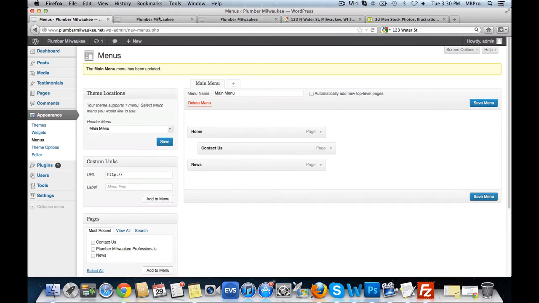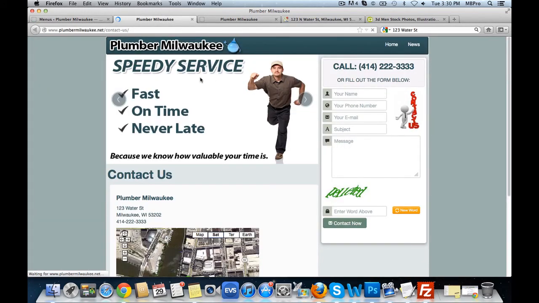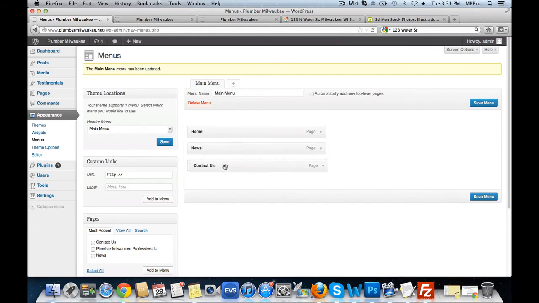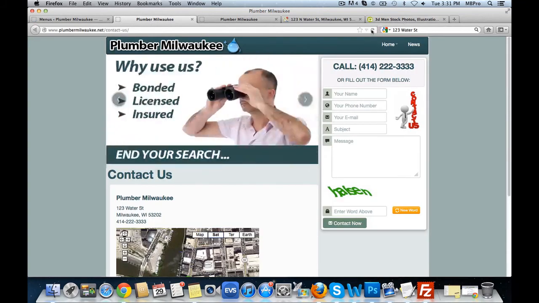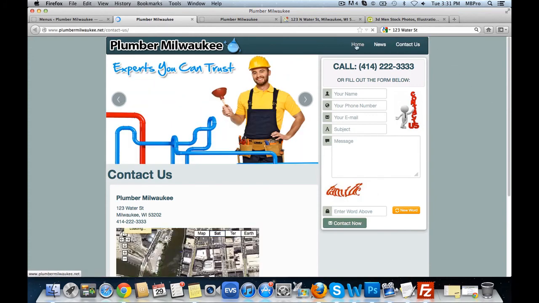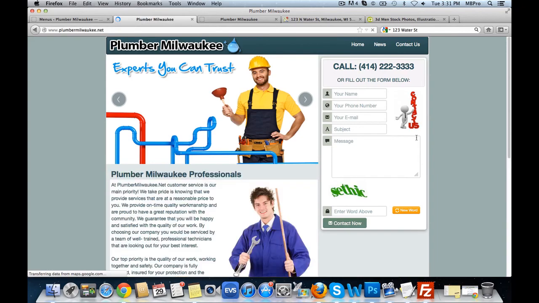Save the menu, reload the page. Now if we highlight over home, it drops down to contact us. So you can do that if you'd like. I don't want that on this one. I'm going to drop it down over here. So save menu, and there we go. There's our contact us showing up. Okay, so now everything is set up perfectly.